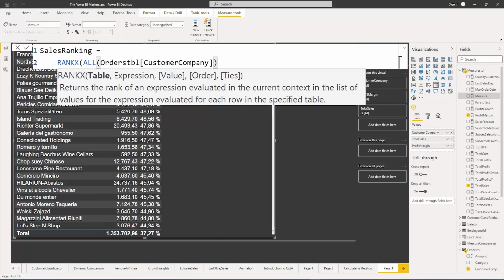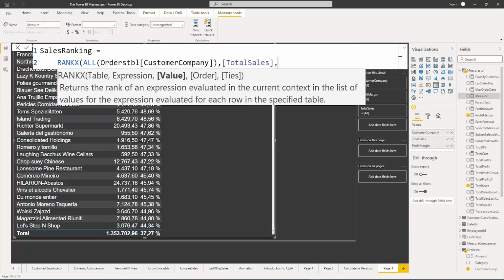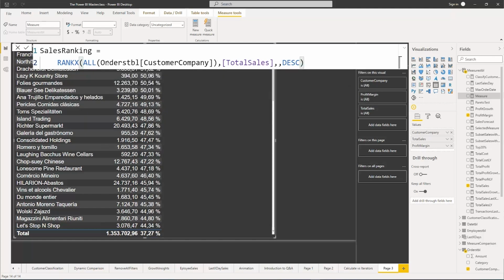And then the expression we want to rank on. In the first case, because it's a sales ranking, we use total sales. And then the order, the value we'll skip. The order itself is important. We'll say we want to rank this descending, because the highest amount of sales should be number 1 in the ranking. Then we can close this and we are basically good to go.